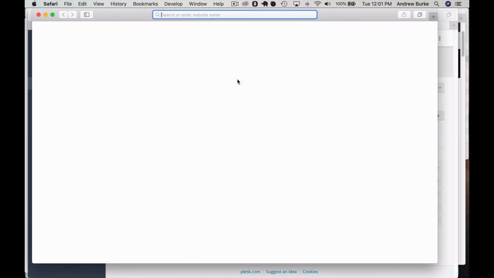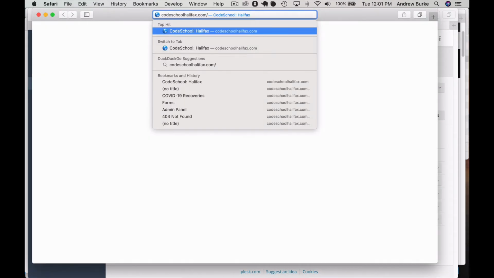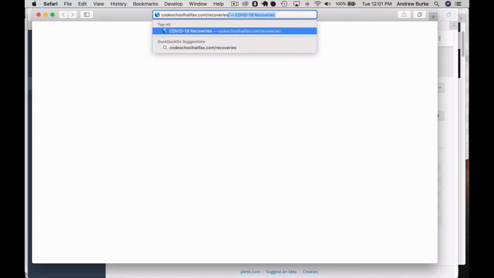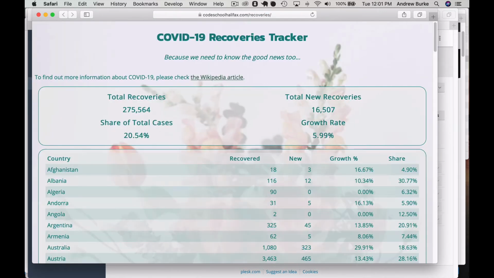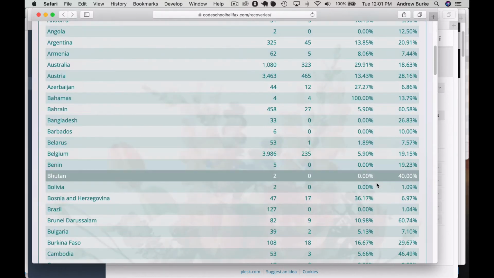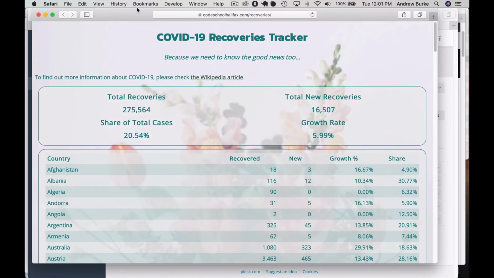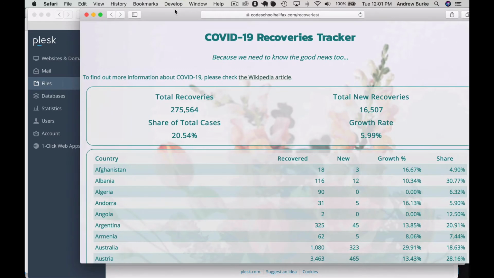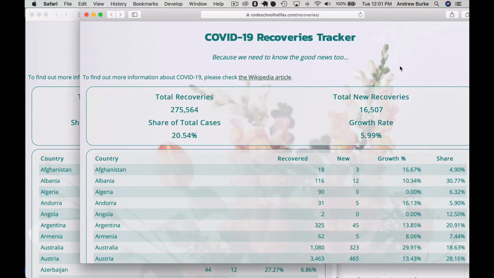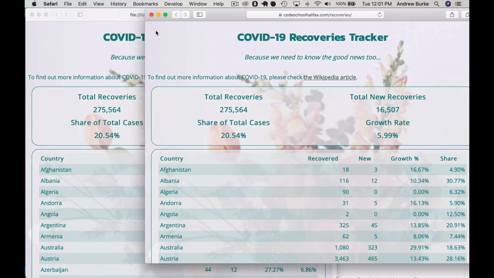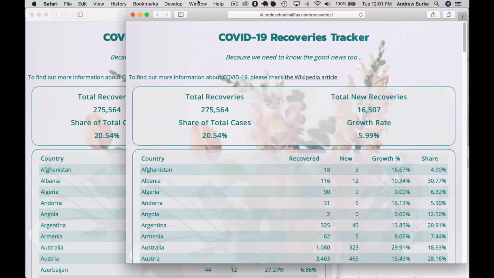So if we go to Code School Halifax, but instead of the home, we go to recoveries, here's our page. It's now on the web at Code School Halifax recoveries. And it otherwise looks exactly like our original page. Here's our local one on the file system. Here's the one actually living on the internet. So anybody in the world can now find this page.